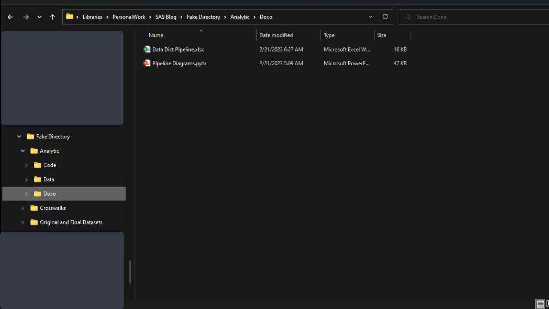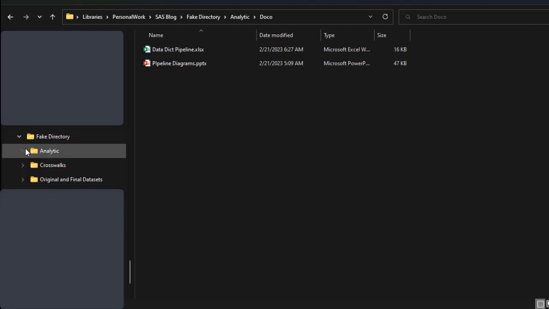Okay, now let's click on the DOCO folder and see what's in there. Well, it looks like we have two files in our documentation folder. The first is a data dictionary in Excel, and the second looks like a diagram in PowerPoint. We will look at these momentarily, but let's look at these other folders that are outside the analytic environment first. Okay, it looks like we have two different folders to look at outside the analytic environment.